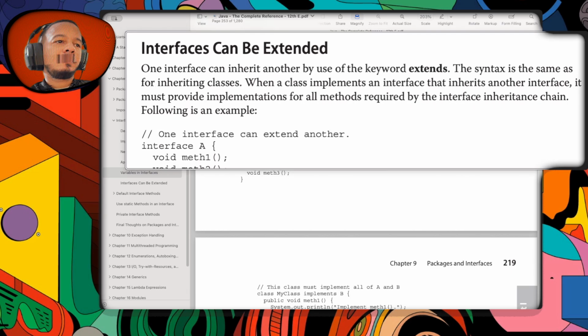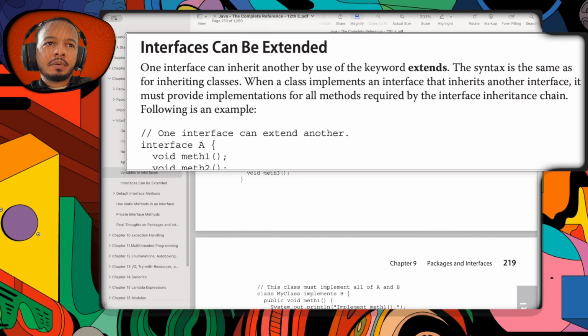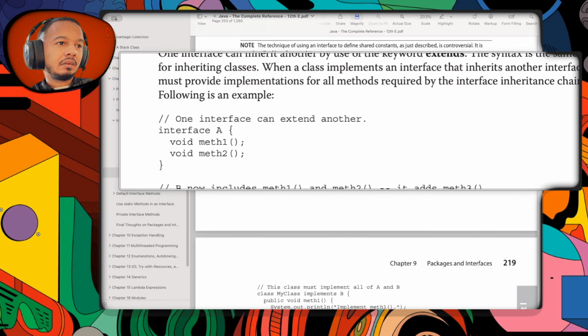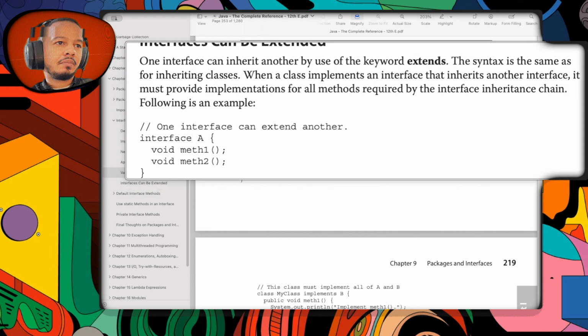Interfaces can be extended. One interface can inherit another by use of the keyword extends. The syntax is the same as for inheriting classes. When a class implements an interface that inherits another interface, it must provide implementations for all methods required by the interface inheritance chain. Following is an example. One interface can extend another. Interface A, void meth1, void meth2.